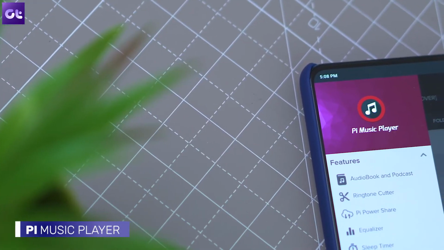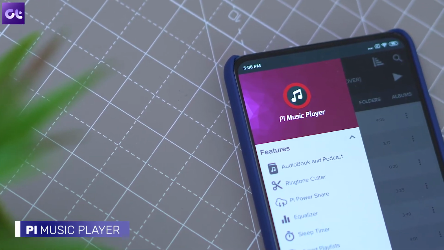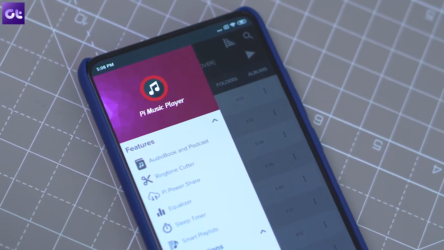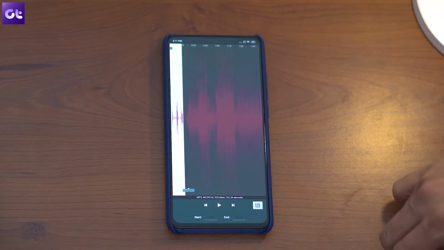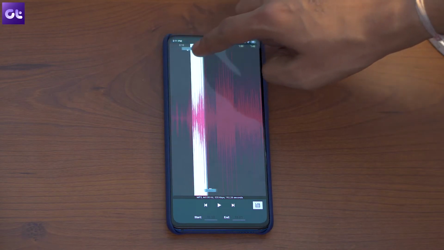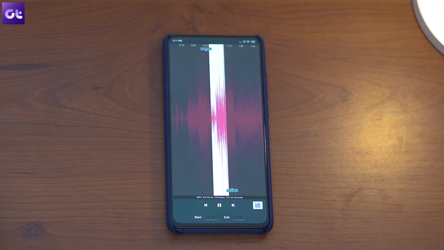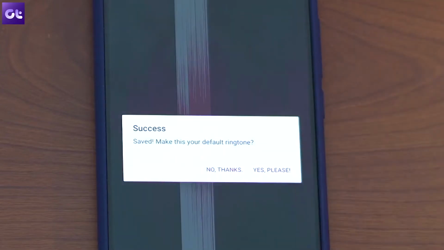Kicking things off is the Pi Music Player. Yes, a music player which not only helps you play all your offline songs, but also lets you trim them and set them as your ringtone. To do that, you just need to tap on the menu button, select the ringtone cutter, choose any song from your storage, crop it, and then tap on the save button. Once you do that, the app will automatically show a prompt asking you if you want to set it as your default ringtone. Simple, right?